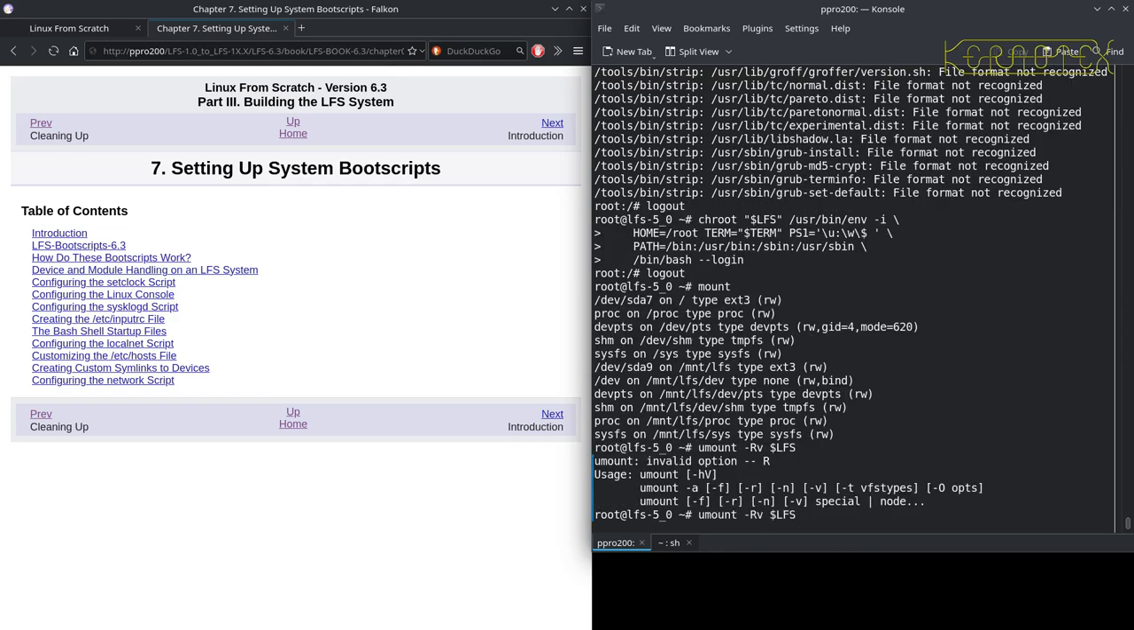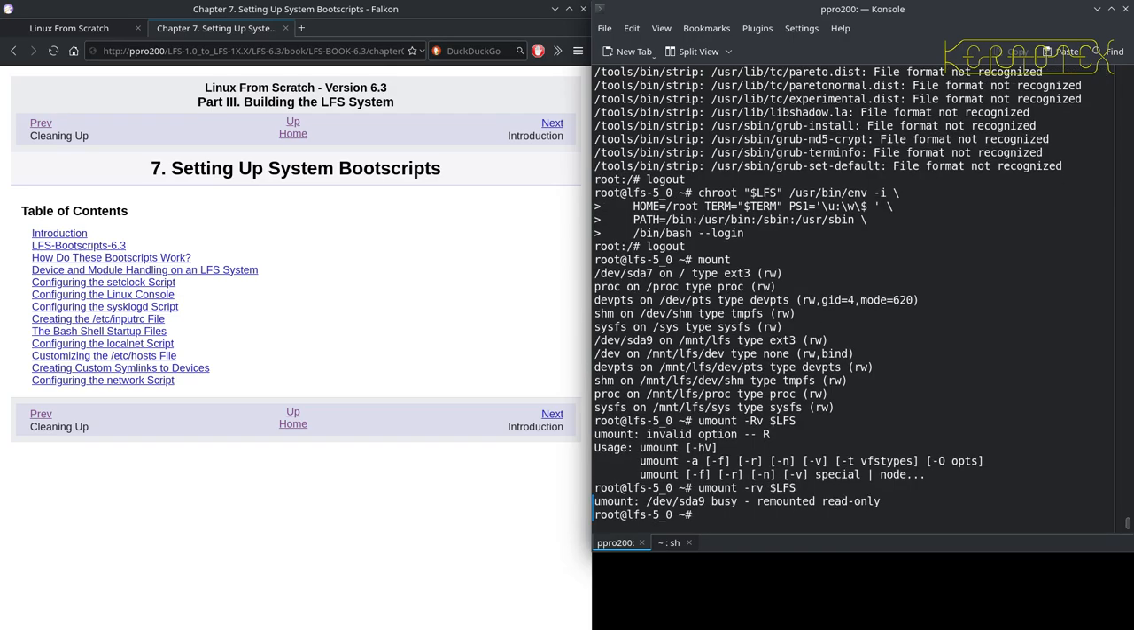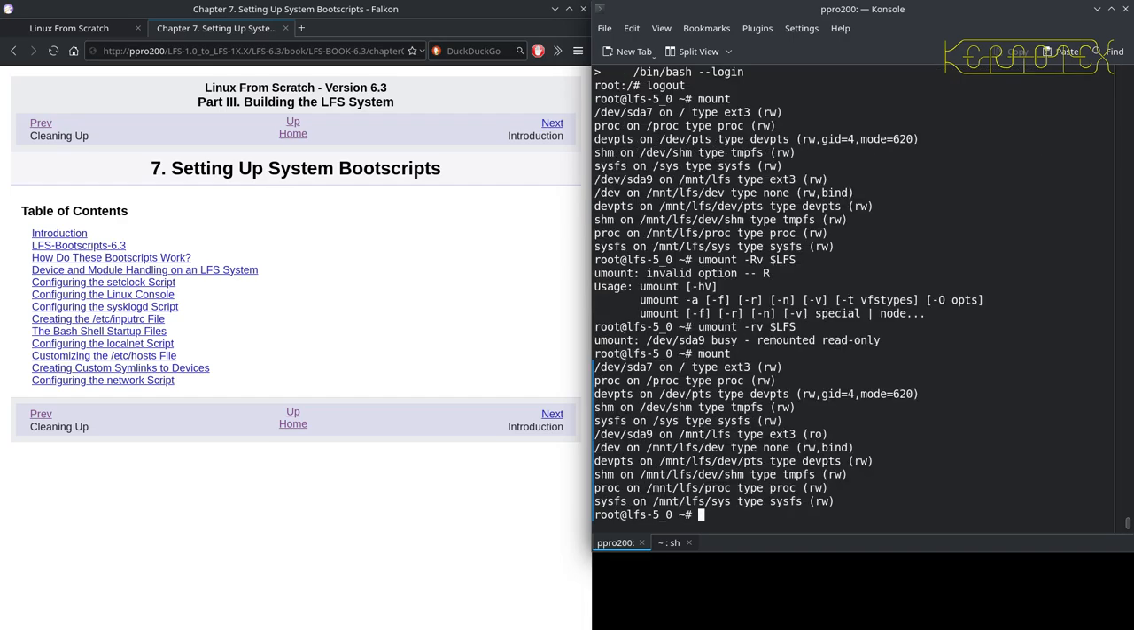No, it's still not there yet. I don't know if... Oh, let's try R. Right, it says SDA9 is busy for some reason. So yeah, it looks like that hasn't worked at all. So let's just unmount each one of these.